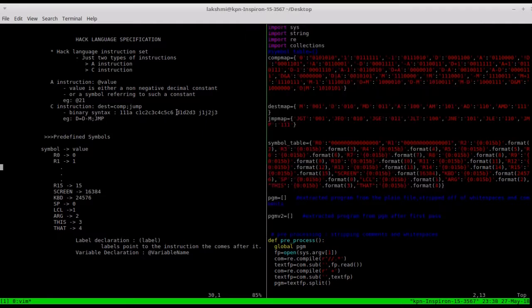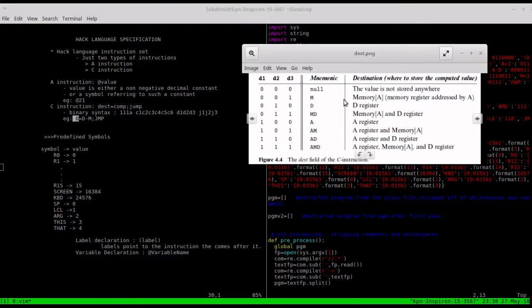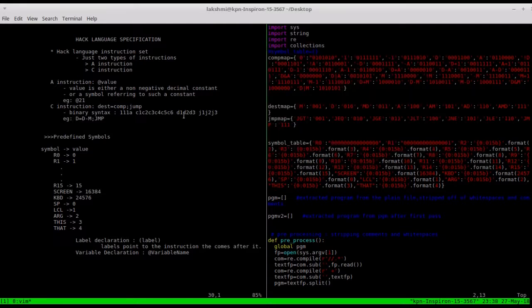So next we have D1, D2, D3. These bits represent the destination part of the C instruction. Similarly, the destination part also has a map, as you can see here. So what we do is we look at the destination part and find D in the destination map, and we find the corresponding binary values, and then similarly we just concatenate it to the previous string.